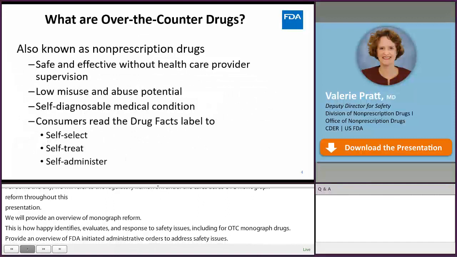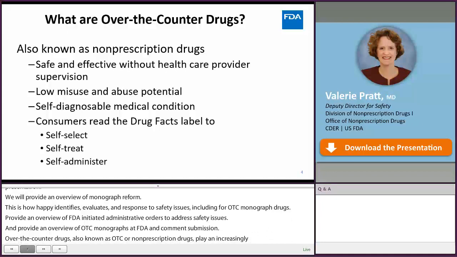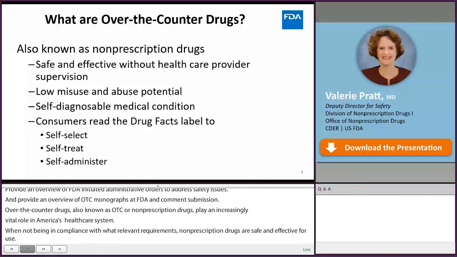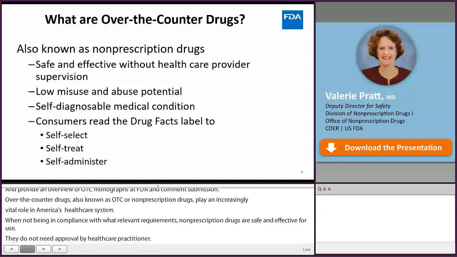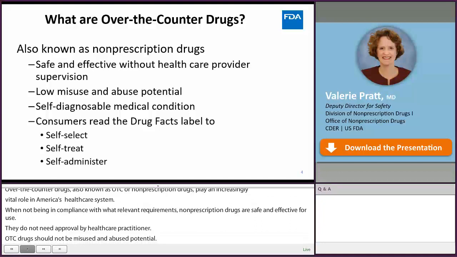Over-the-counter drugs, which are also known as OTC or non-prescription drugs, play an increasingly vital role in America's healthcare system. When marketed in compliance with relevant requirements, non-prescription drugs are safe and effective for use by the general public without seeking treatment by a healthcare practitioner. OTC drugs should have low misuse and abuse potential. They are indicated for self-diagnosable medical conditions. Using information provided in the drug facts label, consumers should be able to self-select, self-treat, and self-administer the medication for the condition.